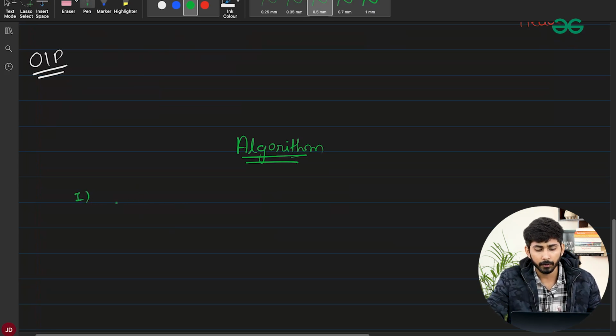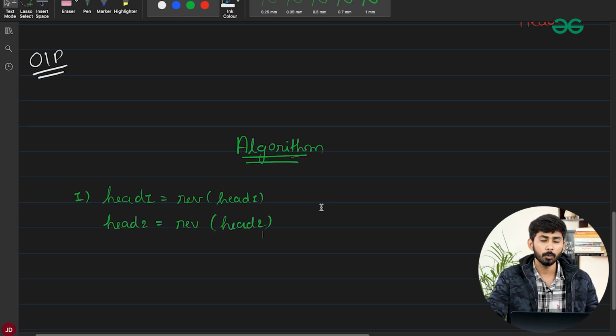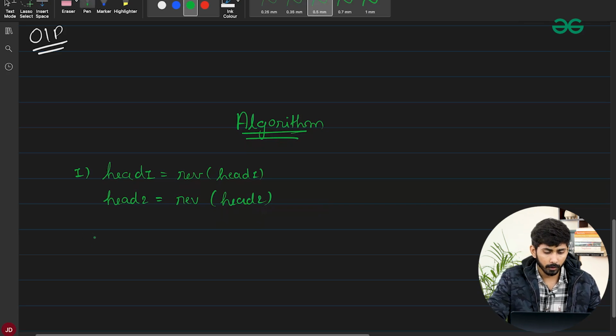So first of all, I'll be reversing both the linked lists. head 1 is nothing but the reversal of the current linked list, and head 2 is nothing but I'll be reversing that as well. Okay, so both the linked lists have been reversed. So now what is the next step?